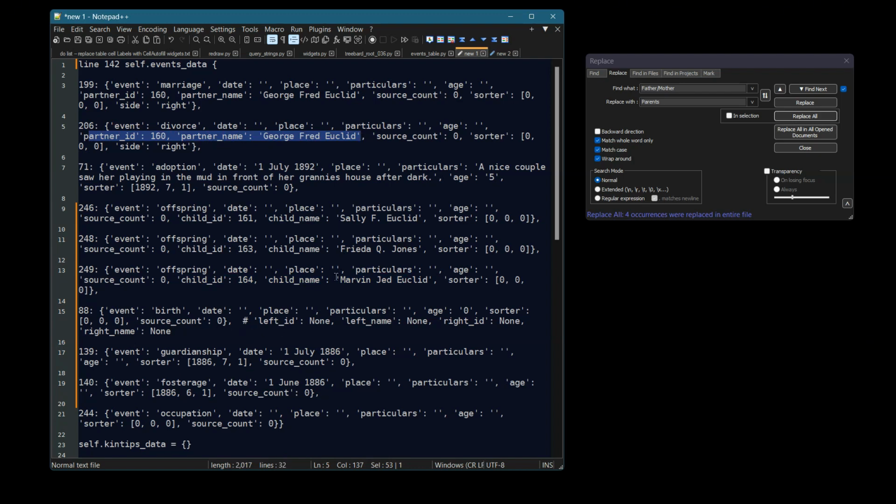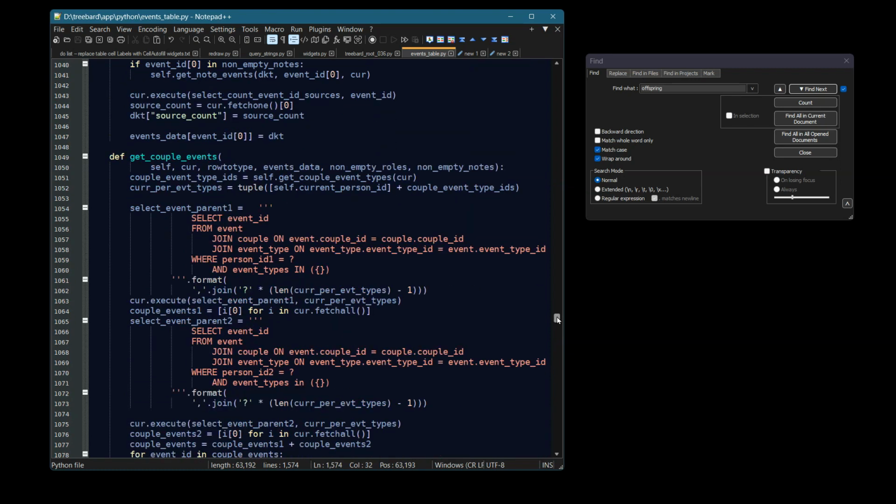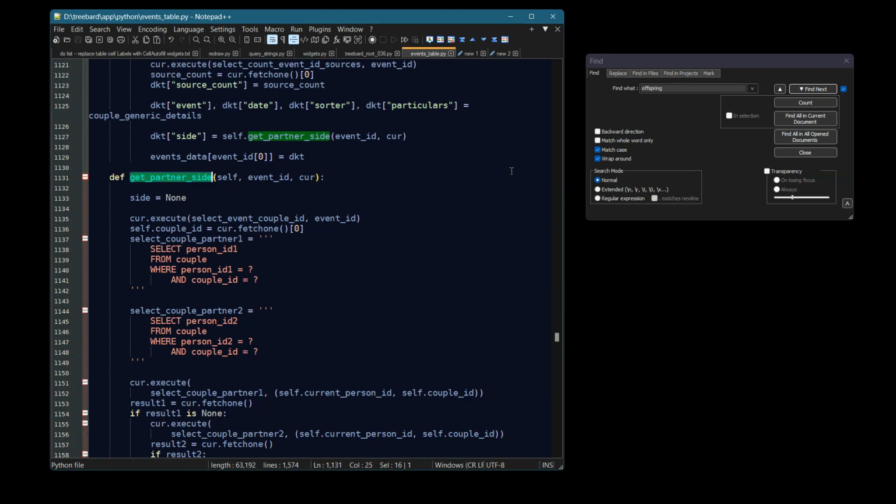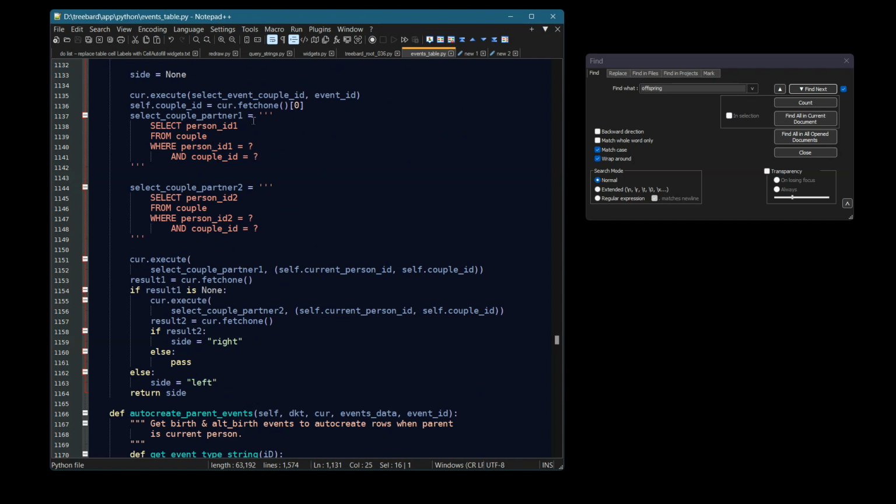So when is it that we create the offspring event? Can we get the parents at the same time and put them in self.events data for the birth-like events? Get generic events, get couple events. It's starting to sound vaguely interesting here. This is the sort of thing where you go to the database and you get a person ID 1 and a person ID 2. This is what I'm saying, left and right, father and mother, or whatever is on the left and whatever's on the right.